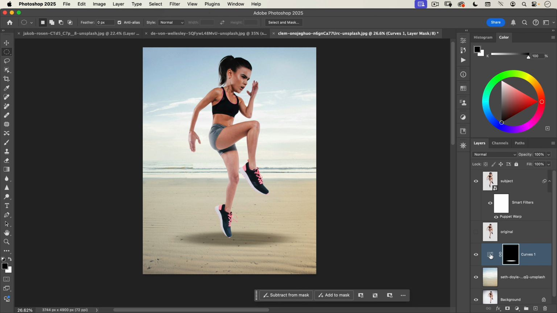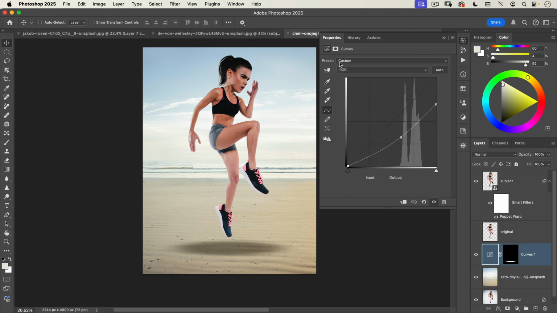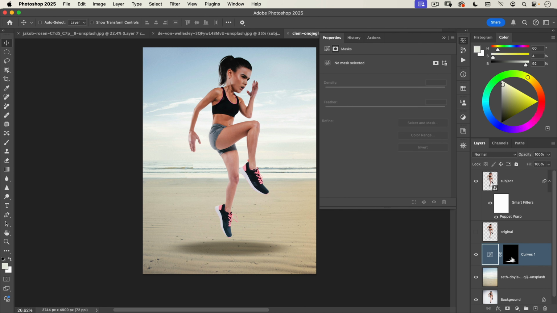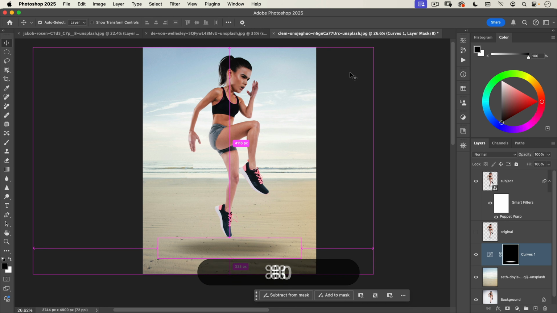And then might move this down a little so she's jumping higher. And then maybe add even a little bit more feathering here as well. There you go. All right, and there you have it.